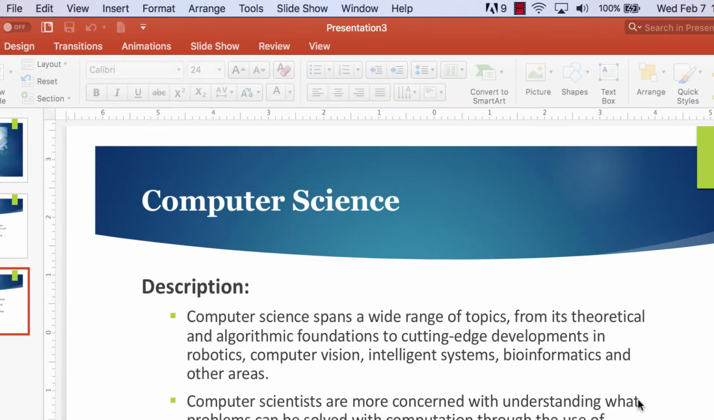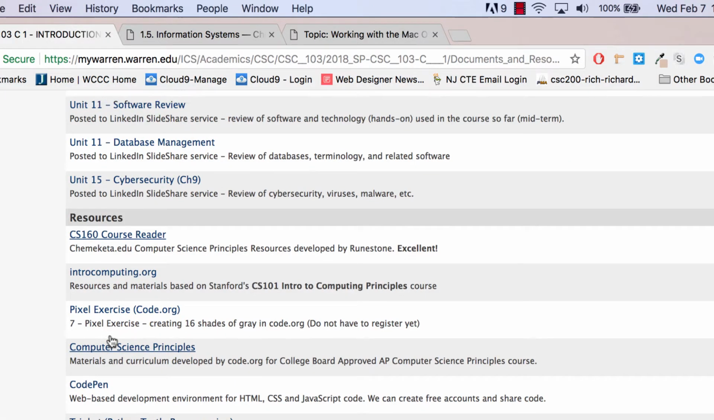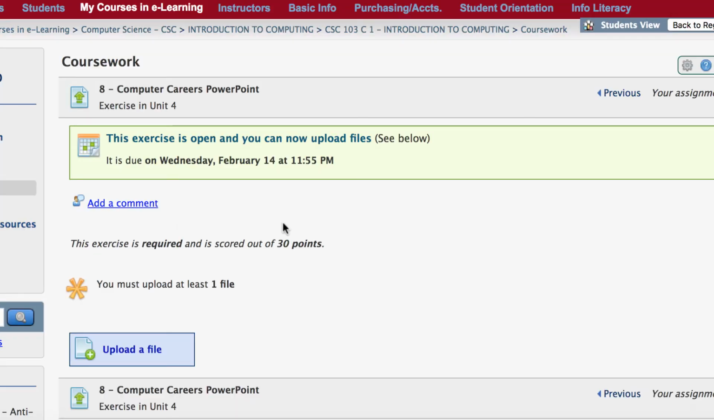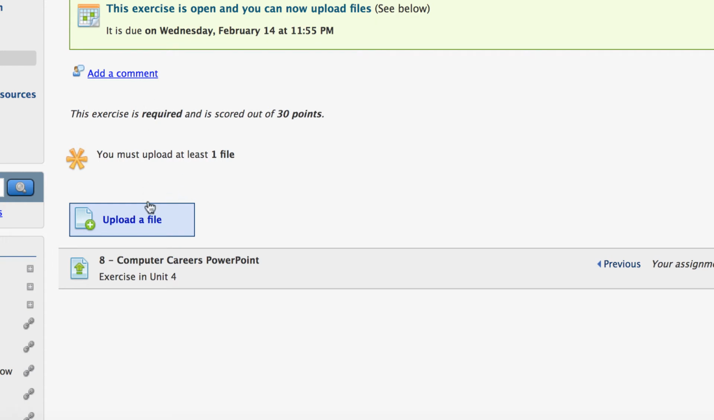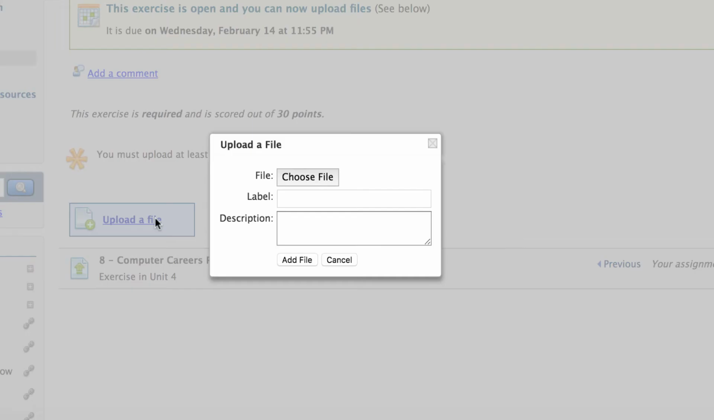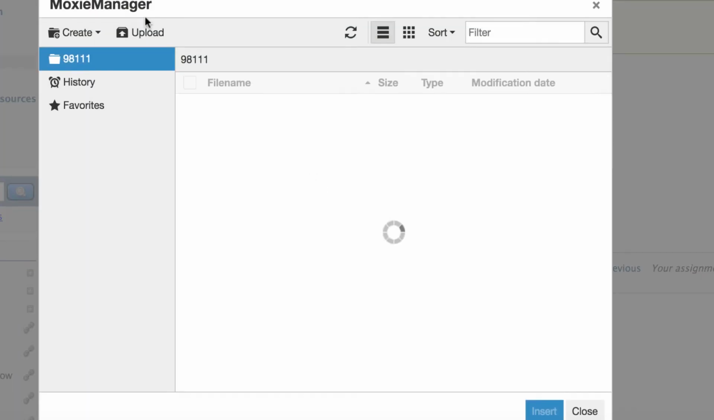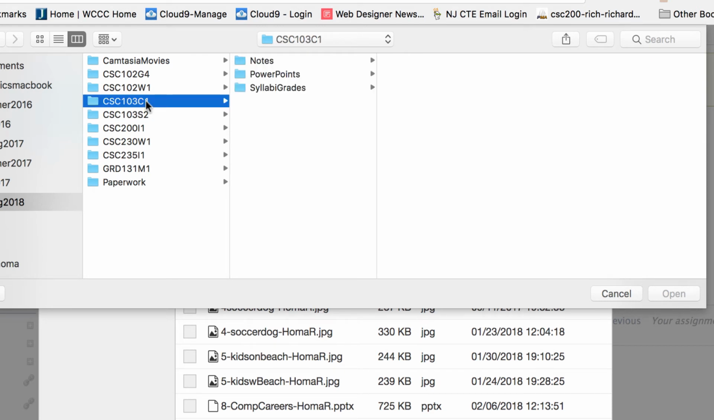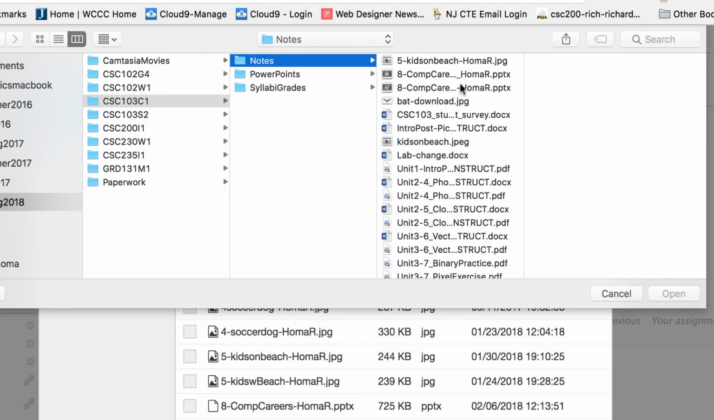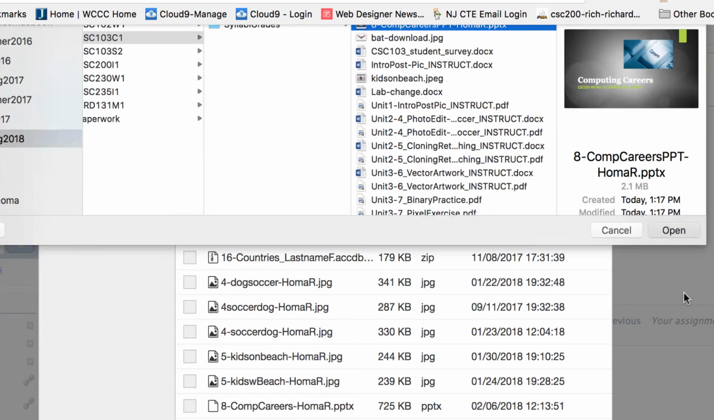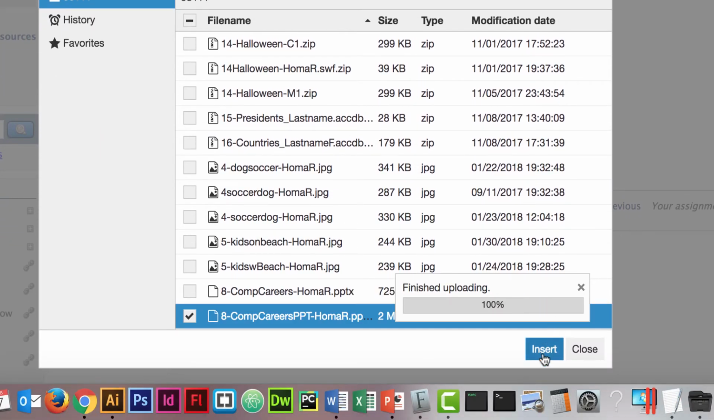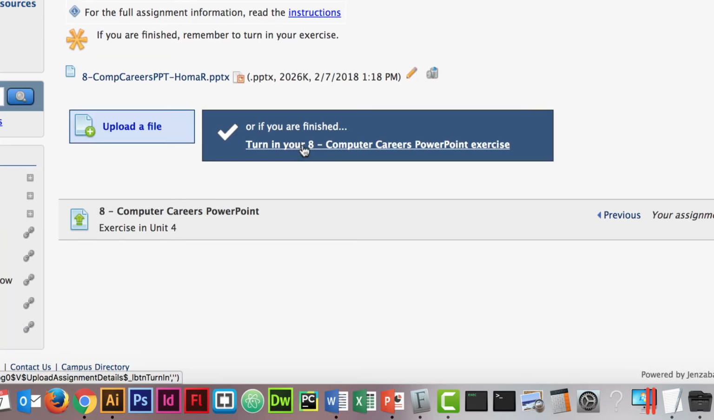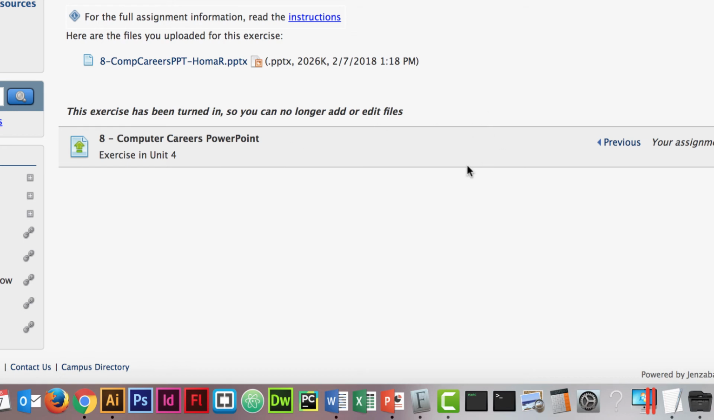And I'm just going to save that, and then when it's time to upload that, you're going to go back to your course, and you're going to find that exercise, Computer Careers, and you're going to upload the file. And it looks like I didn't upload it, so I could go through doing that. So I can upload the file. I could choose File. I can upload again. I could go find it, which I put it in my notes, and there it is. So this is the one I just did. So I'm going to insert it, and then I'm going to add it, and then I'm going to turn it in. And that's all you got to do. Make sure you hit that turn it in button.